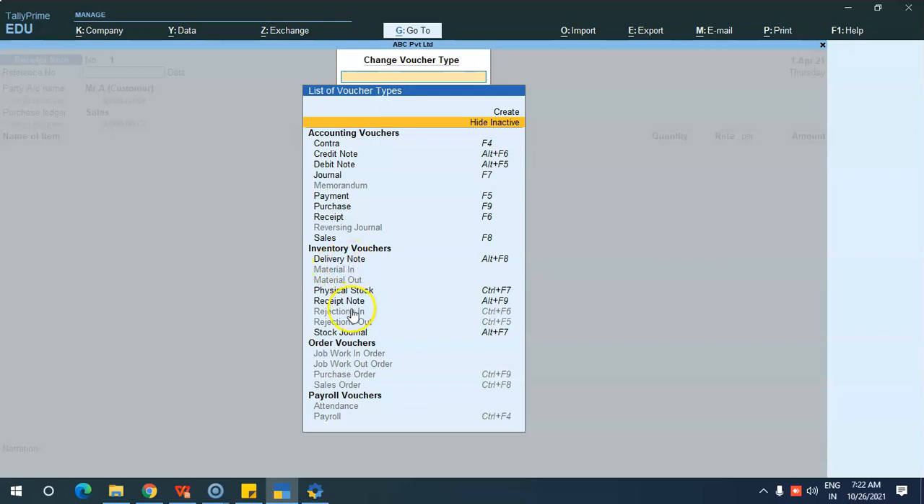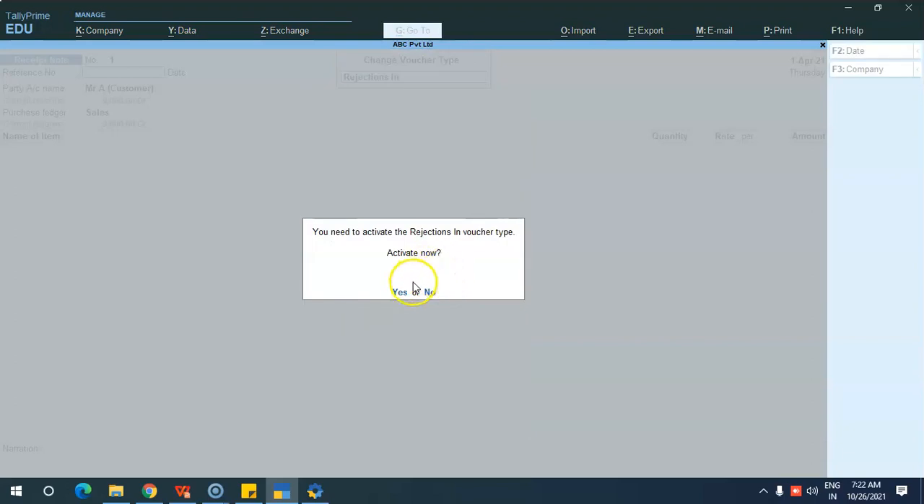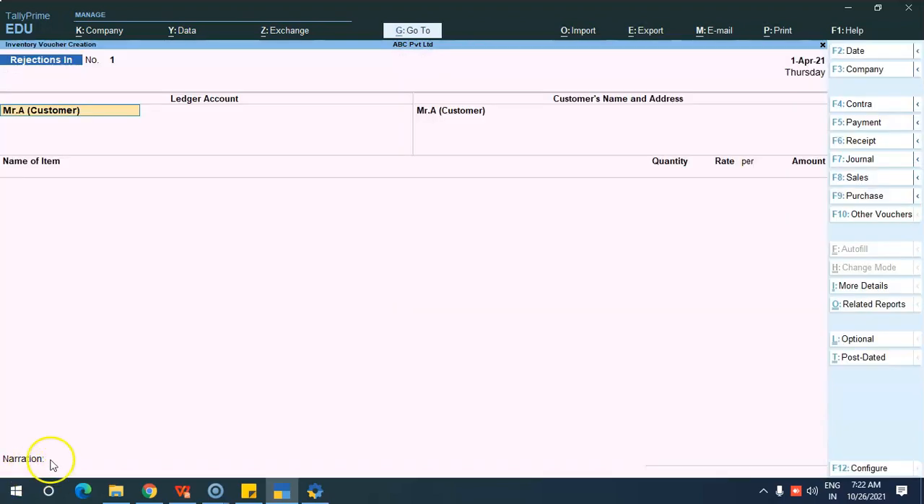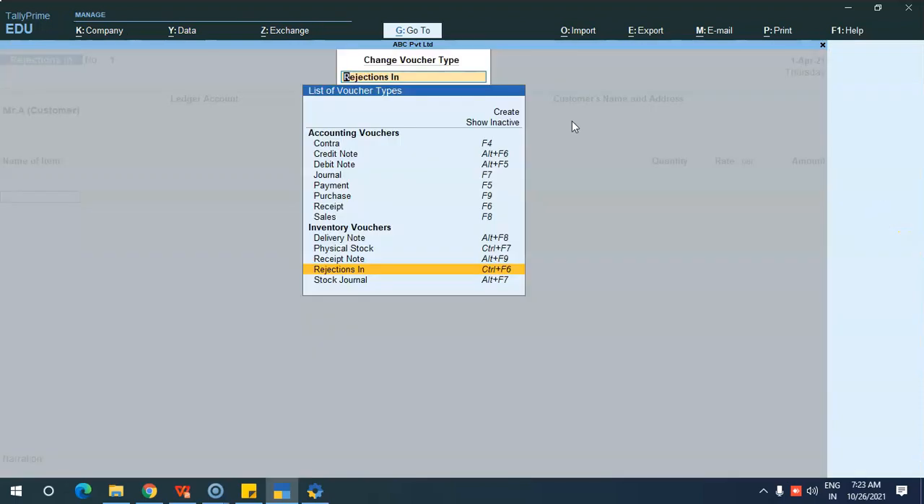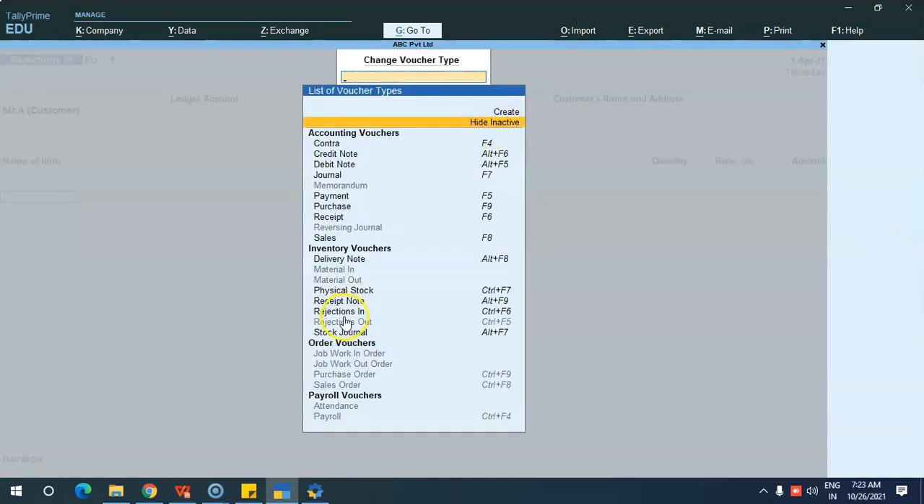So we have seen delivery note and receipt note. Next is rejection in and rejection out. So rejection in means you have delivered some goods and the customer is not satisfied and returning back the goods. So that will come in rejection in. Okay. And next is the rejection out.